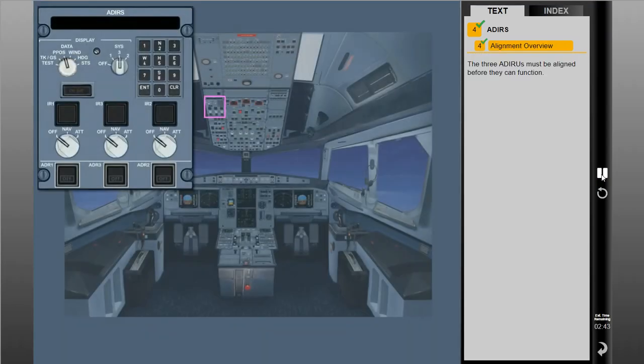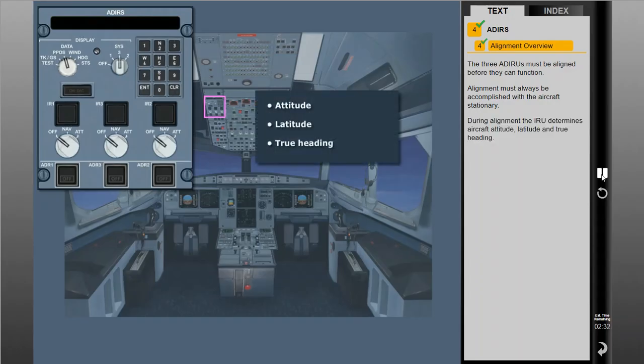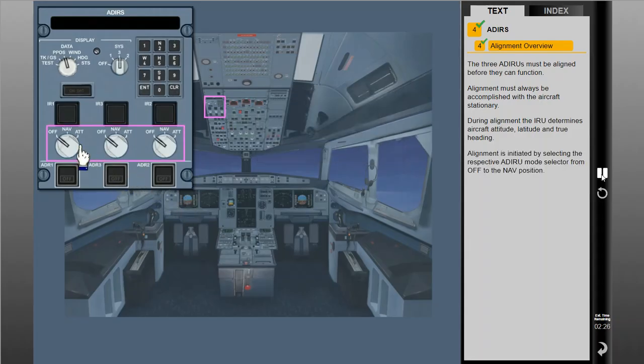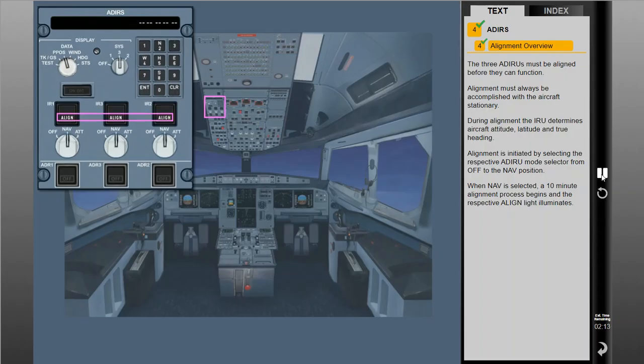The 3 ADIRUs must be aligned before they can function. Alignment must always be accomplished with the aircraft stationary. During alignment, the IRU determines aircraft attitude, latitude, and true heading. Alignment is initiated by selecting the respective ADIRU mode selector from off to the nav position. When nav is selected, a 10-minute alignment process begins and the respective align light illuminates.